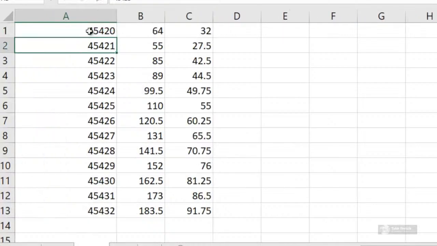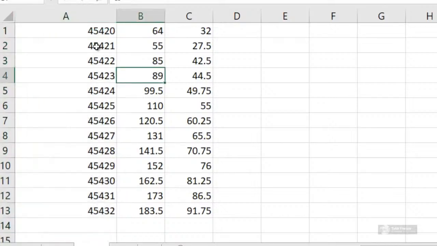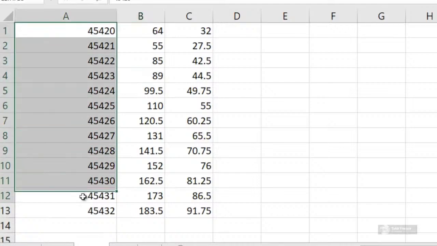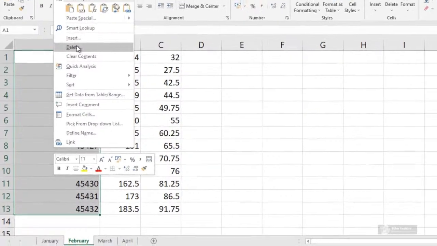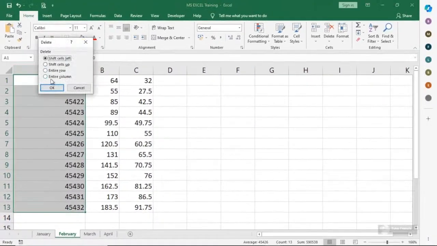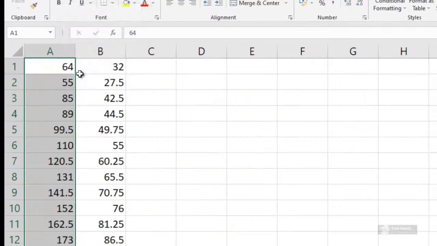You just have to select this whole cell here. You select it this way, then right click and click delete. Delete entire column. So if you want to delete the entire column, just select this to delete the entire column.